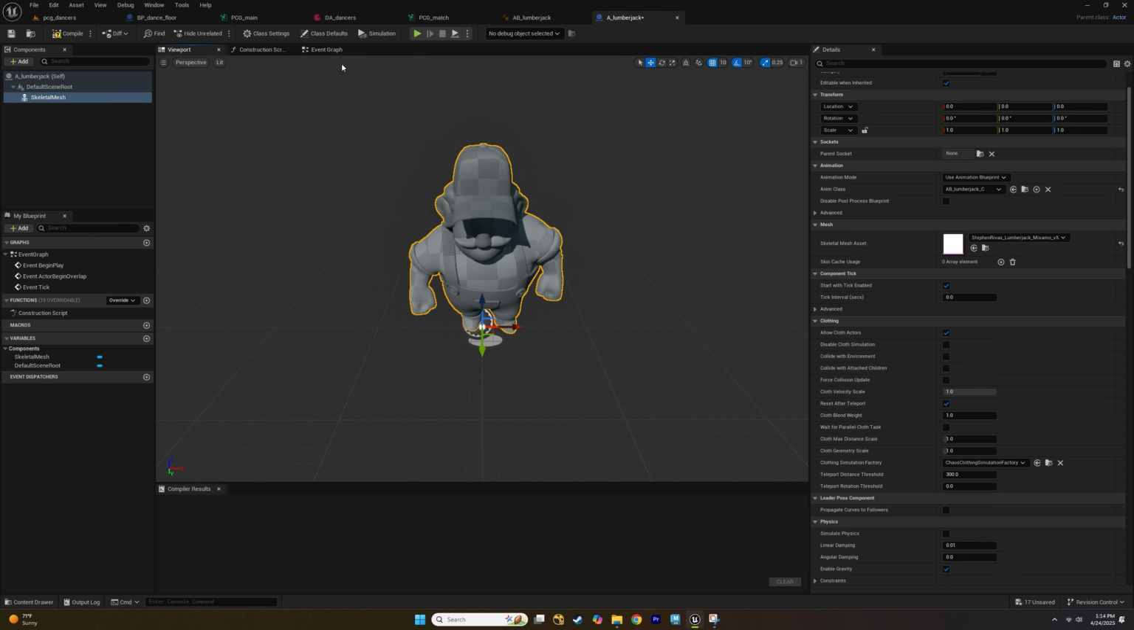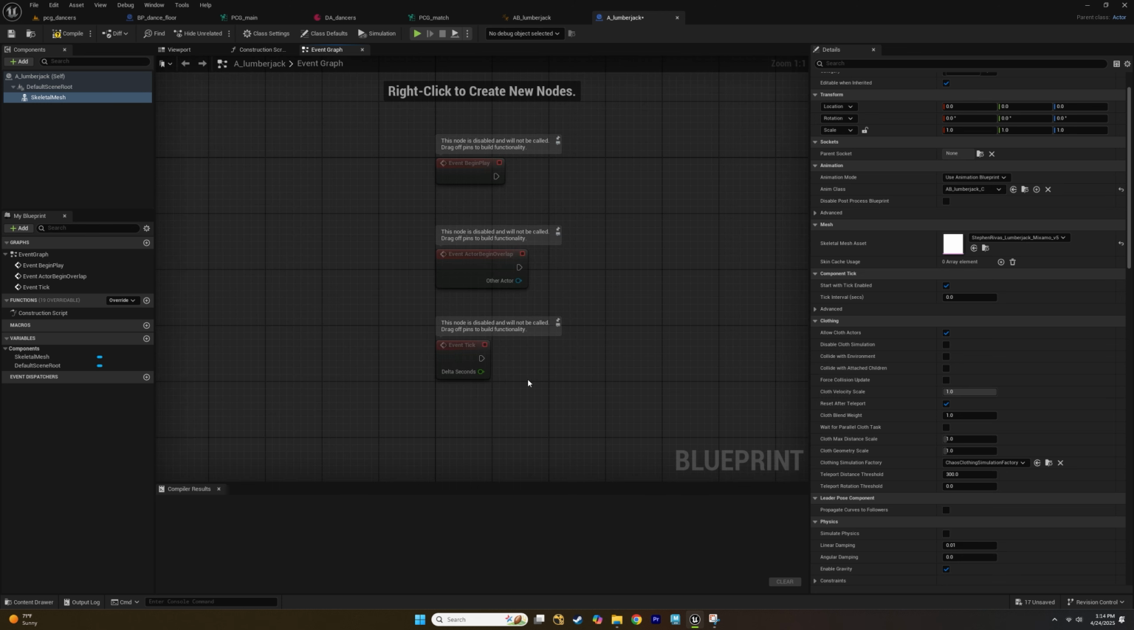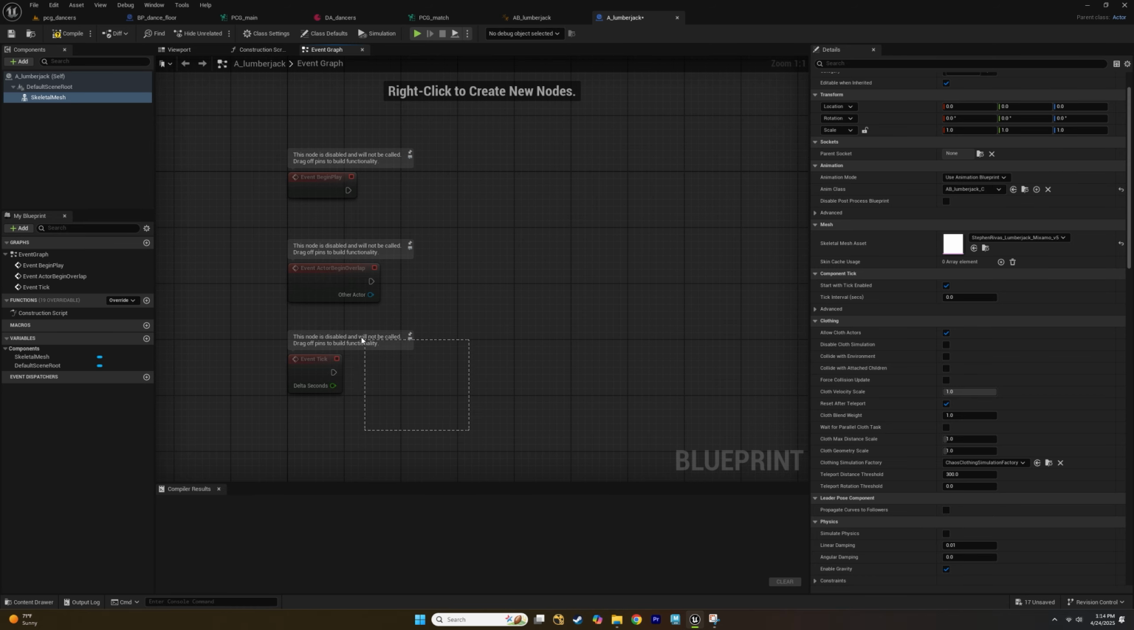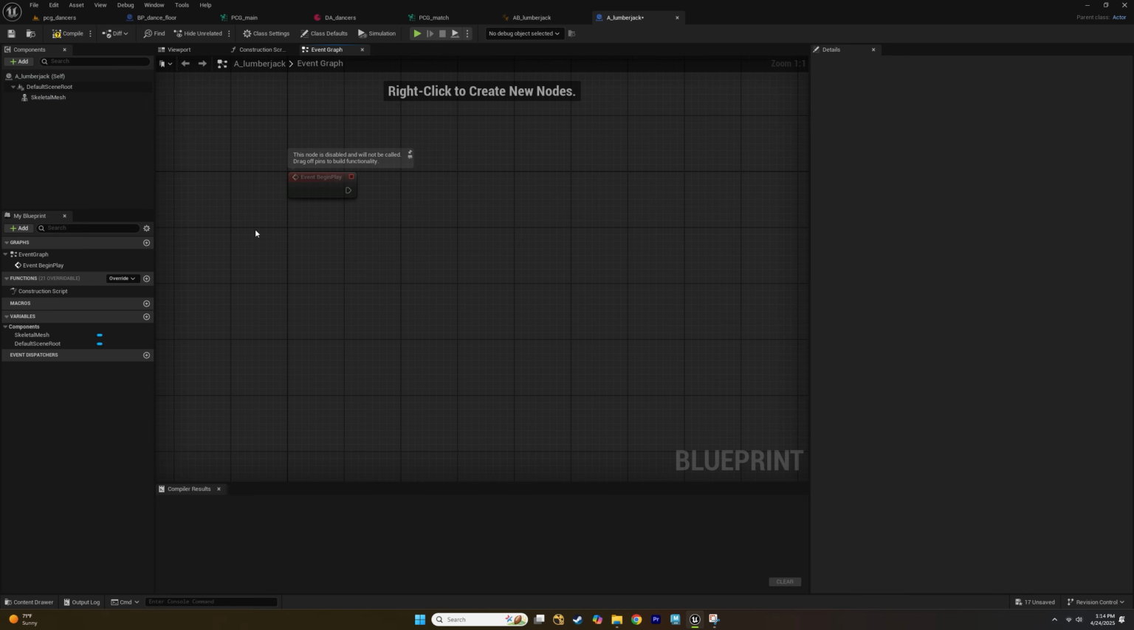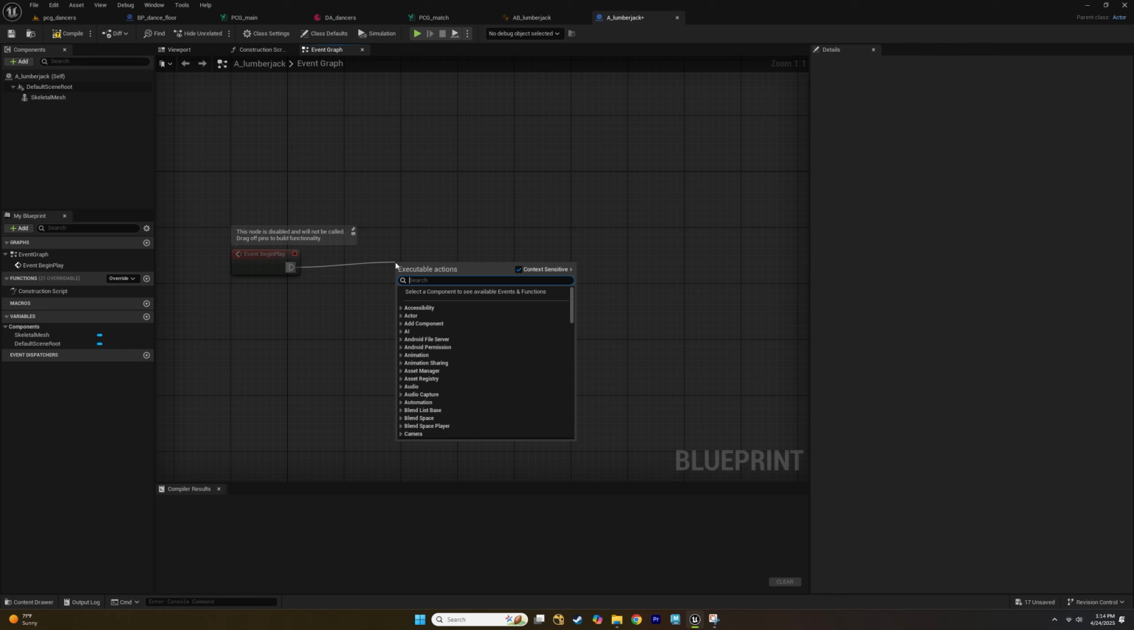So if we go to event graph, we can get rid of these two because we just want the event begin play. And now we're going to set it up so it starts on one animation, and then after a couple seconds we'll have it go to the next one and the next one and the next one. So let's pull this out, and we're going to do a do n.